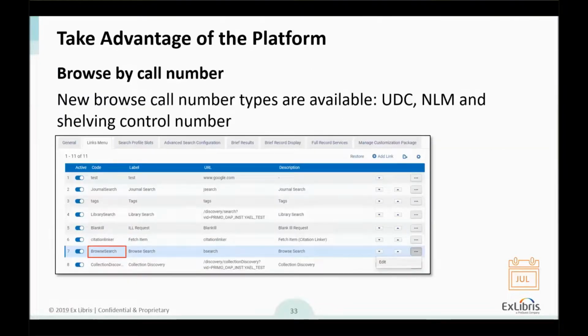The last feature that I would like to show you is actually features that take advantage of the platform. Actually, all the mechanism of the browse in Primo VE is based on Alma. We invoke a call in front of Alma in order to get the browse headings or the call numbers. So now we have added, in July, 3 call number types, the UDC, NLM, and shelving control number.